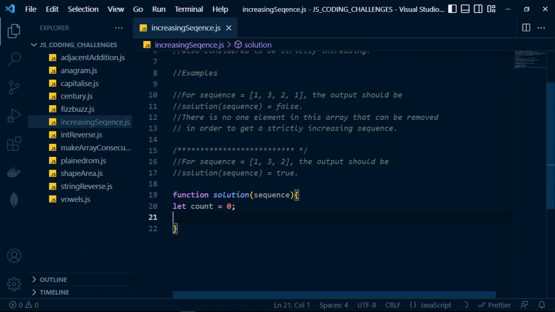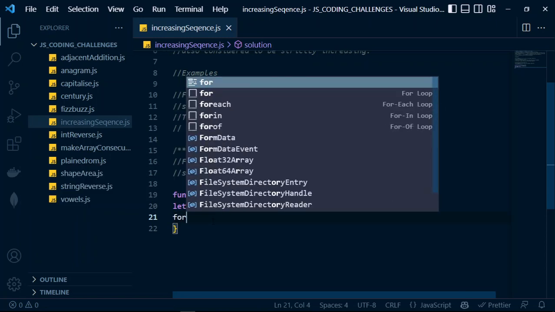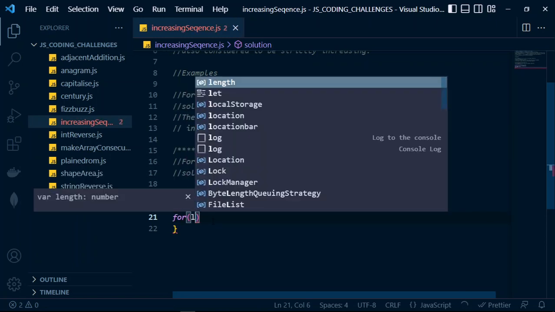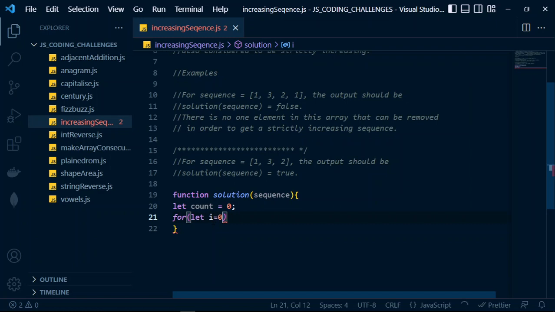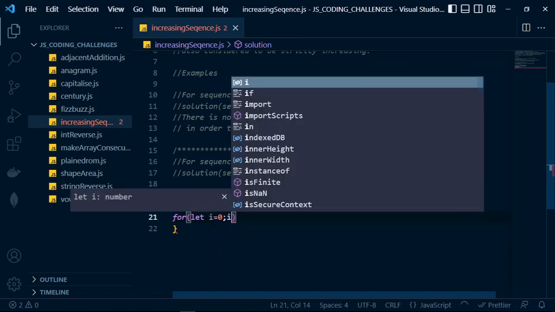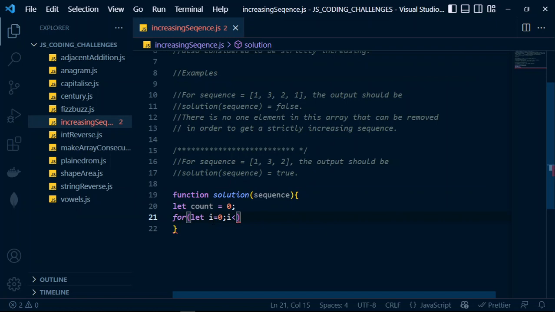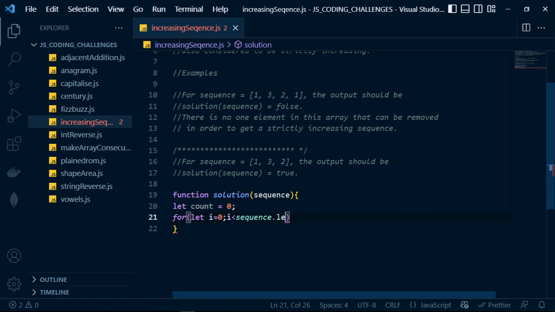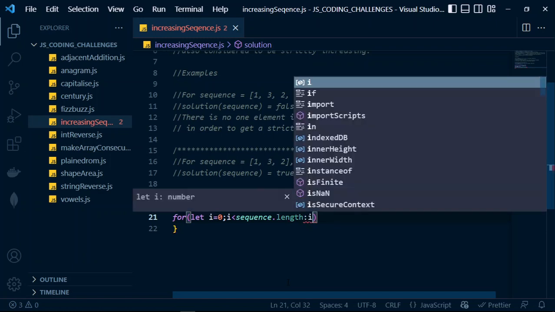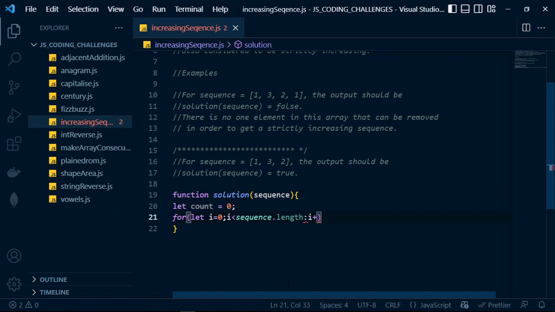First of all, we're going to loop through this sequence. We're going to use a for loop, from let i equal to 0. We're going to start from 0, i less than sequence dot length. Here we shall be accessing the number of elements in this sequence. Then we increment with i plus plus.